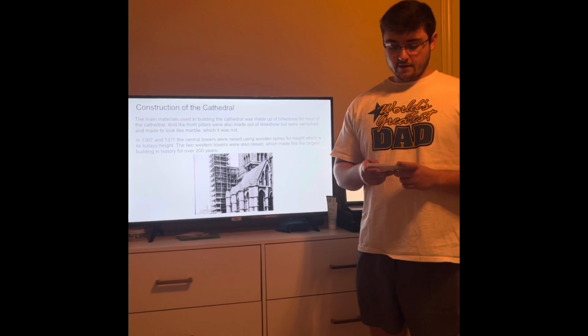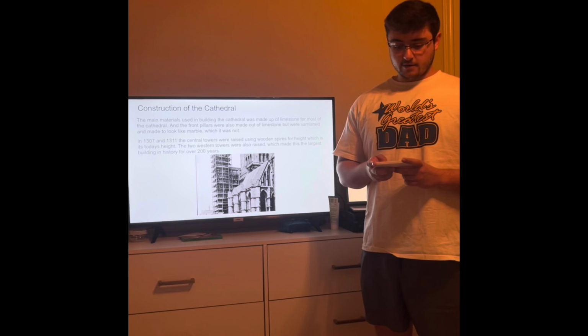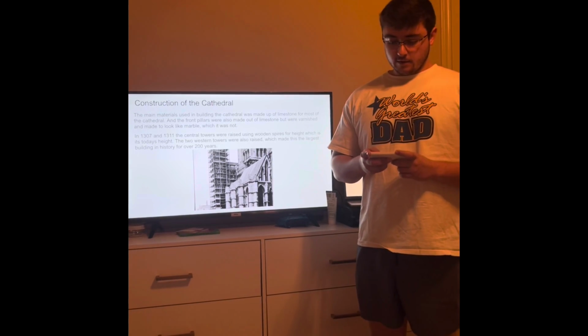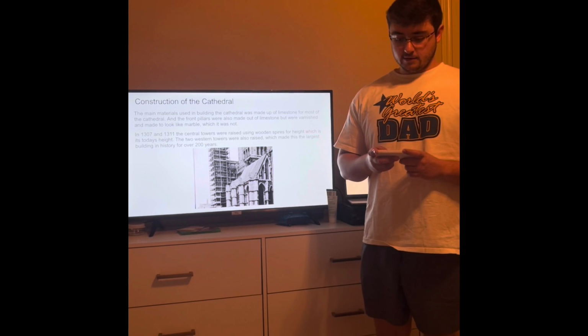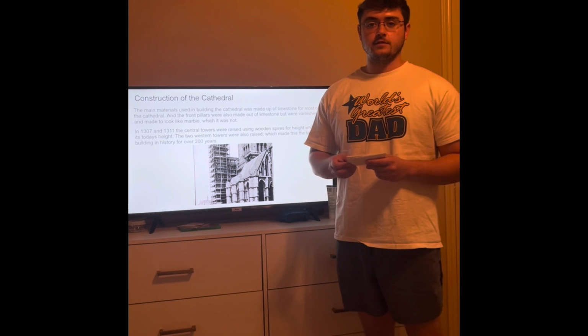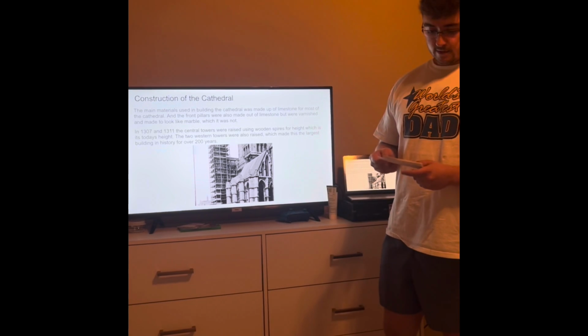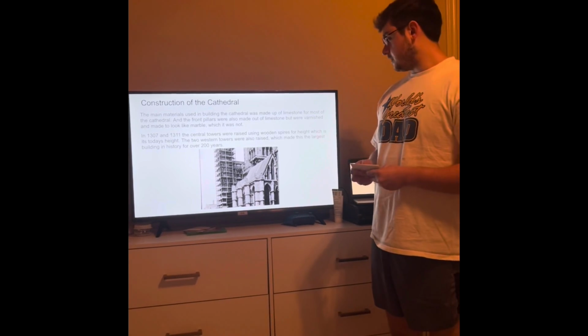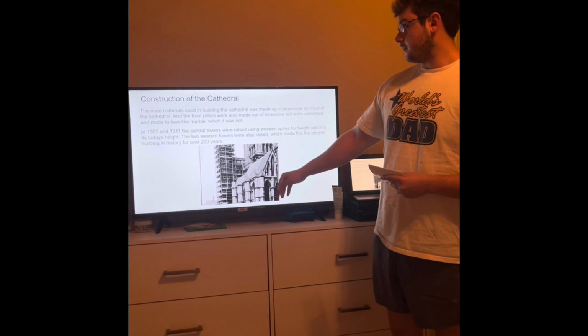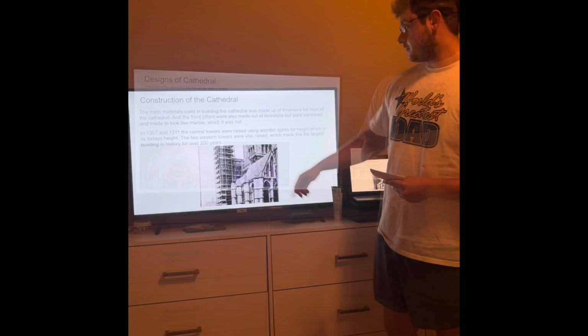In 1307 and 1311, the central towers were raised using wooden spires for height, which is its height today. The two western towers were also raised, which made this the largest building in history for over 200 years. As you can see in the image here, this is where they were constructing on one of the towers, and they were building the wooden spires.